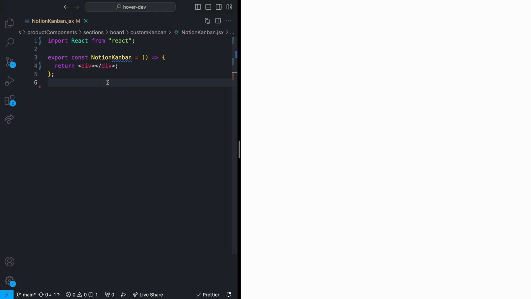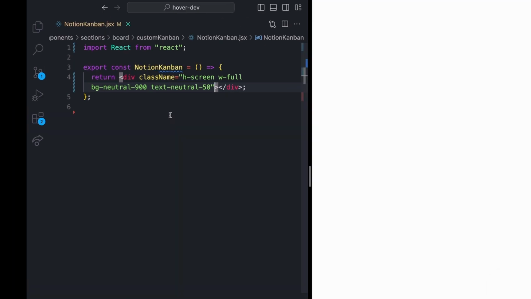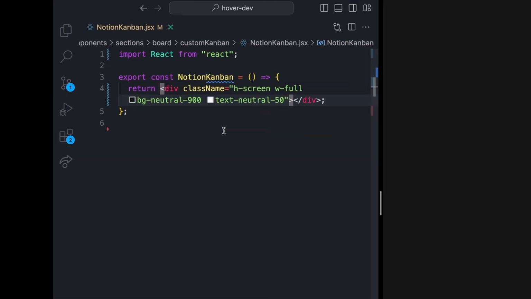Anyways, let's get started. To start, I just have this basic Notion kanban component. This is just going to add some basic styling. Specifically, I'll give this a height of screen, a width of full, a background of neutral 900, and a text of neutral 50 to give it a dark mode feel.